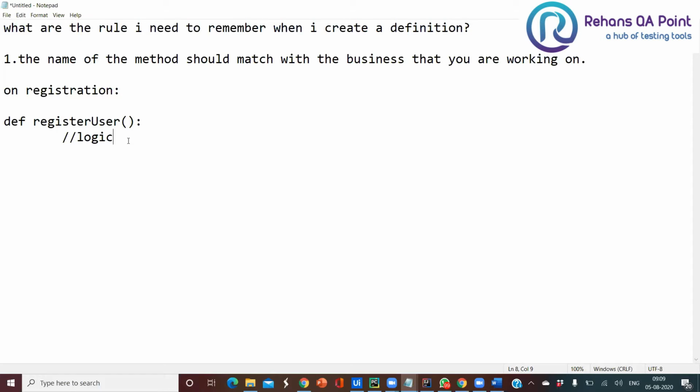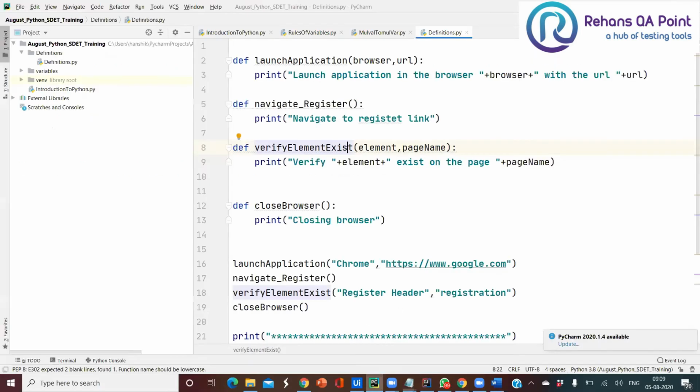Okay. The second rule that I want you to remember is that the number of parameters should match with the number of arguments, right? Number of parameters should match with number of arguments. Okay, so what do I mean by that? We'll see that now.